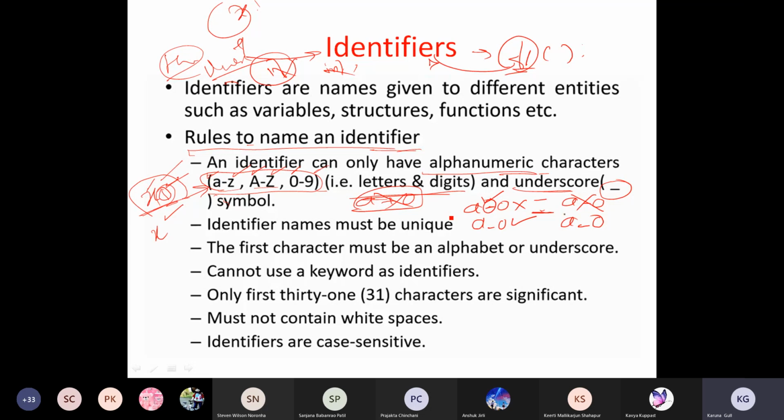I hope I am making it clear to everybody. Only underscore is valid to write the identifiers. Identifier names must be unique. If I have written something like x0, I cannot write one more identifier as x0. There is a conflict between these two. So whenever you write identifiers, you have to write them very clearly and uniquely.